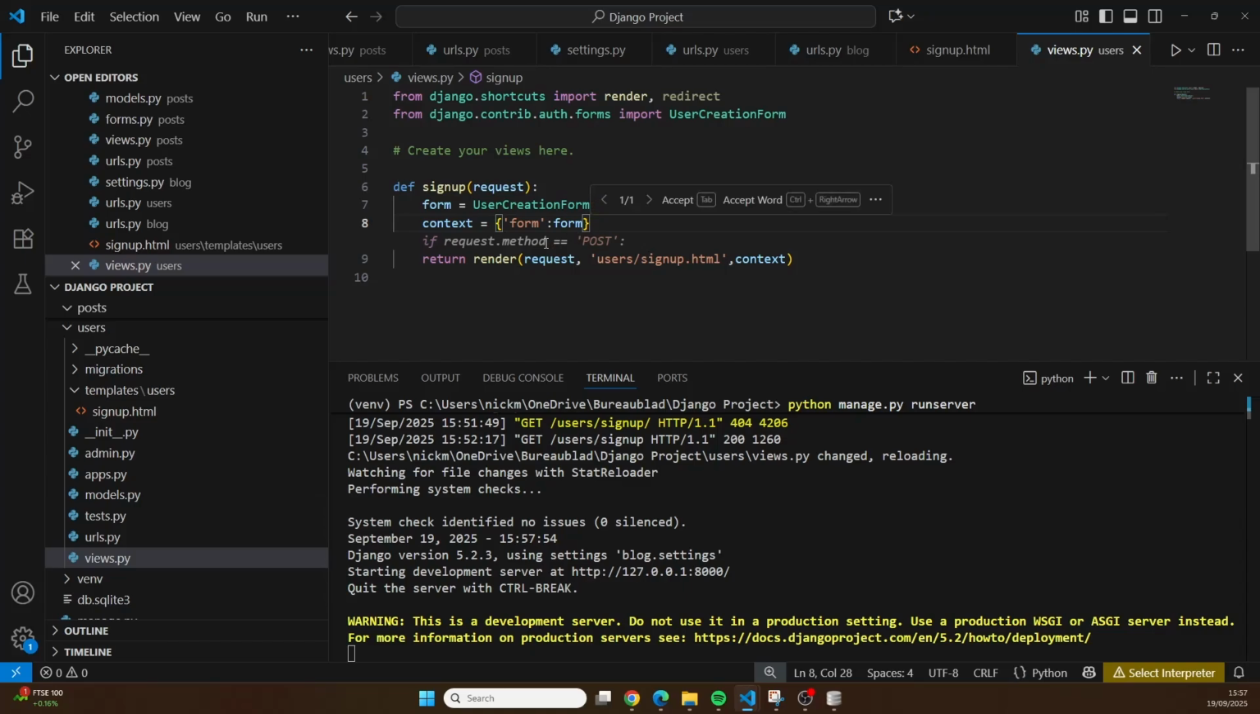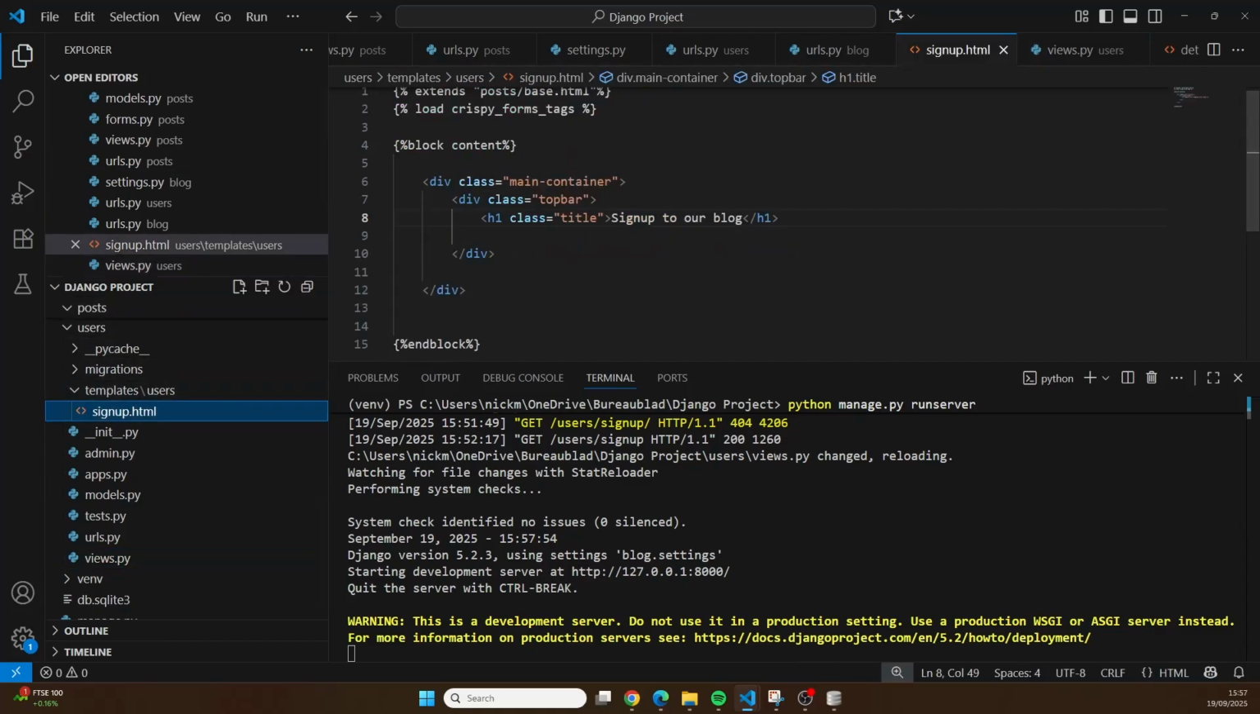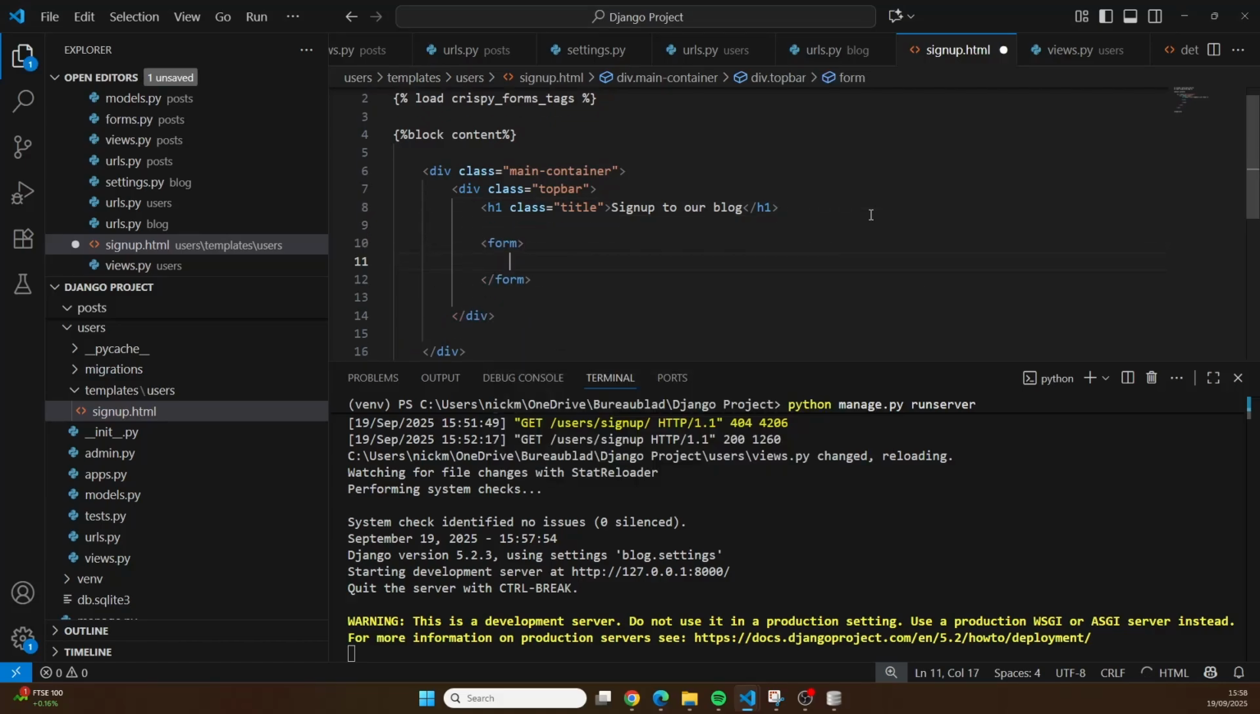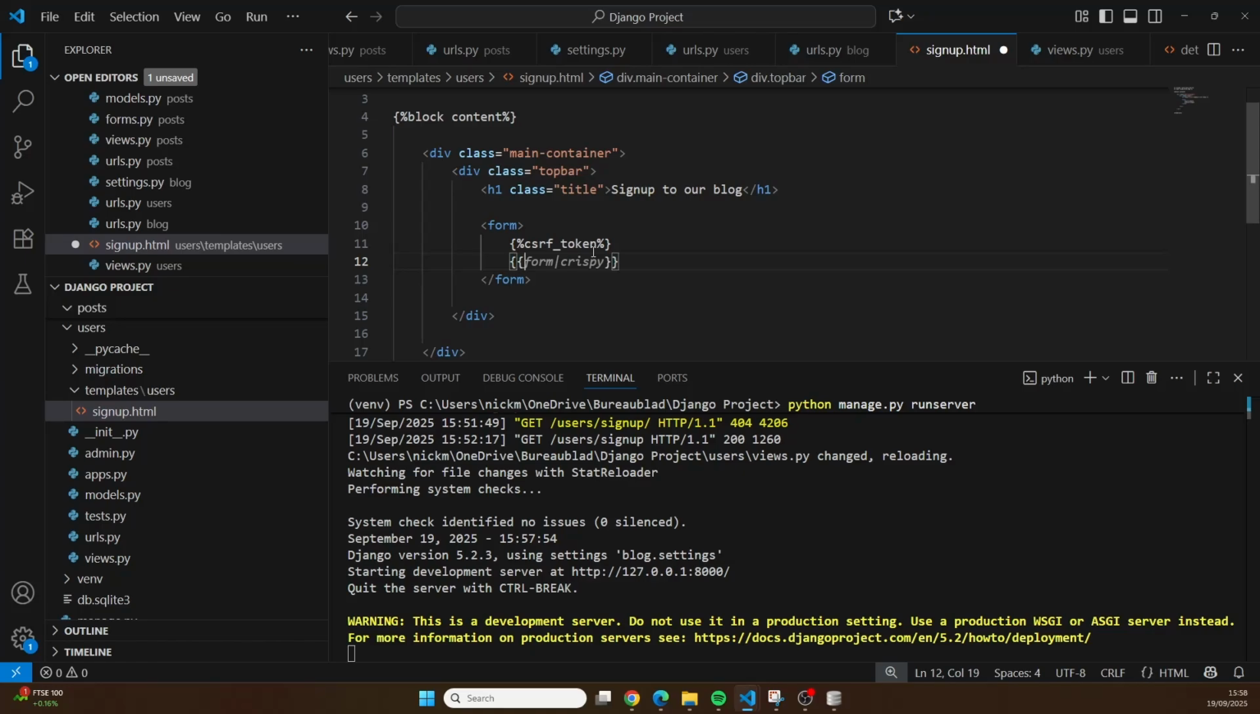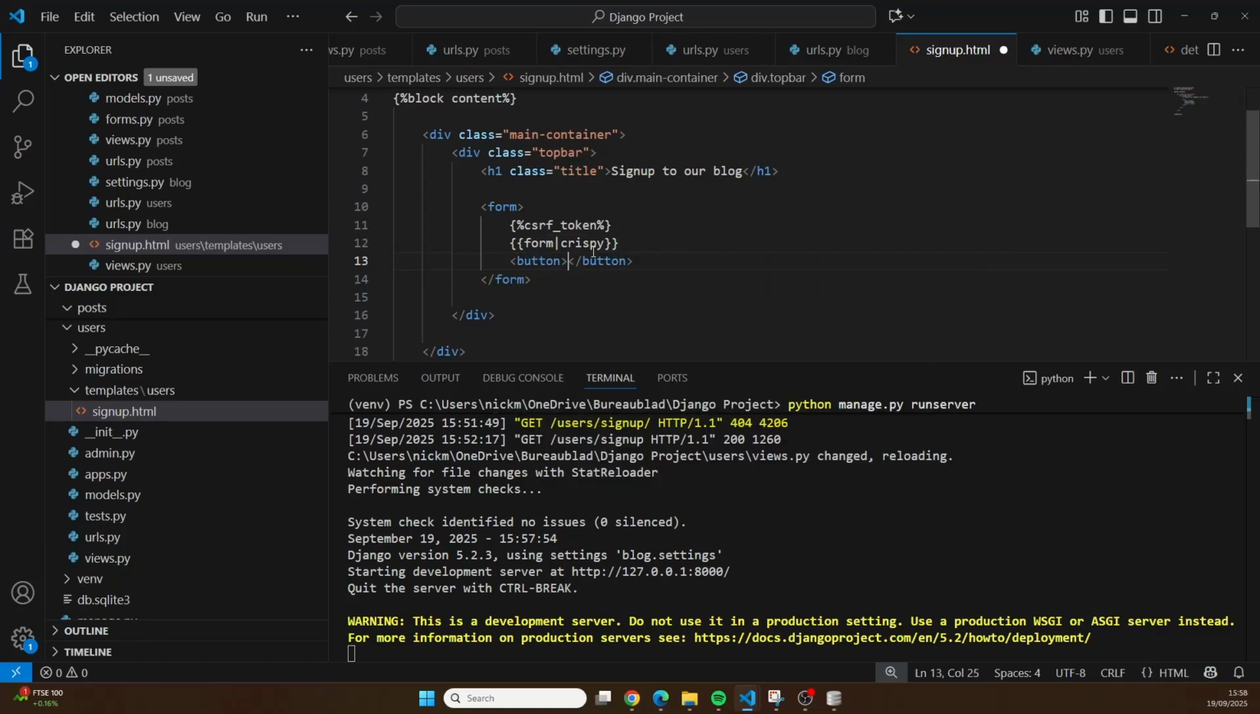Now we can make sure that the form is also being rendered on our signup page. So to do that, below the h1 tag, we first state that we have a form with some form tags, and then we first do some curly brackets, some percentage signs to define the CSRF token. And then below it, we can state that we want to have the form, and then with the bar with crispy, because that is what we use to style our forms, also from the other videos. And as a last step, we can have the button to submit it.